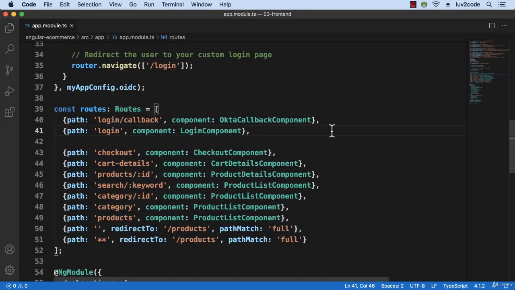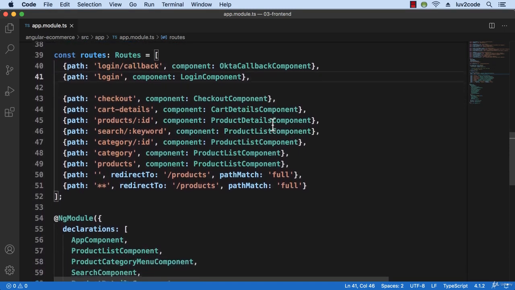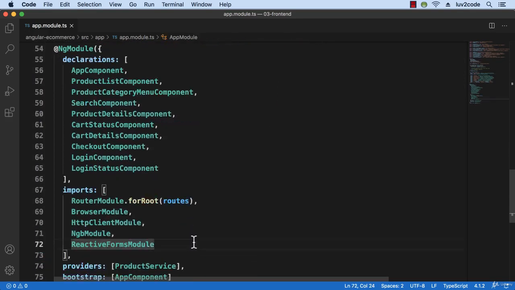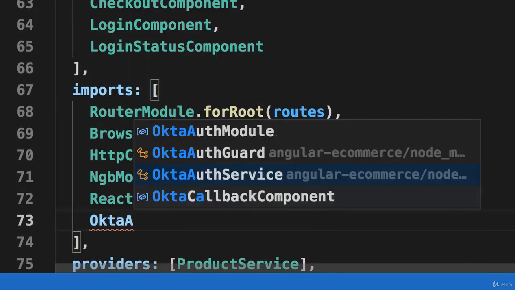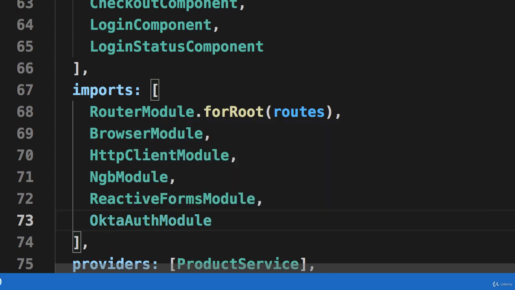Okay, so we have our routes connected. Let's go ahead and do some more configs here in this file. So moving down to the import section, we need to give a reference here for the Okta Auth module. We're going to use this module in our application, and we need to reference it for the imports.